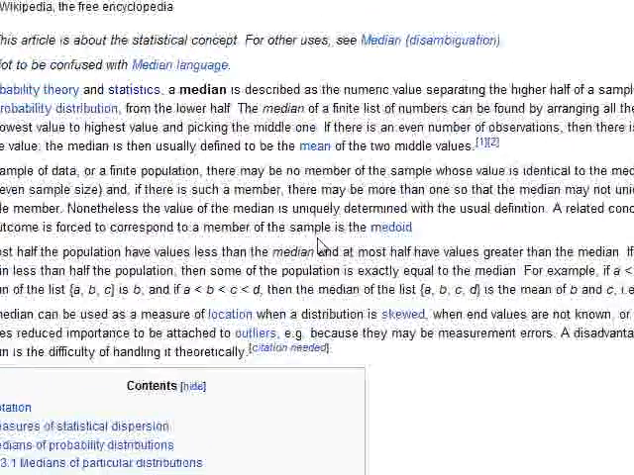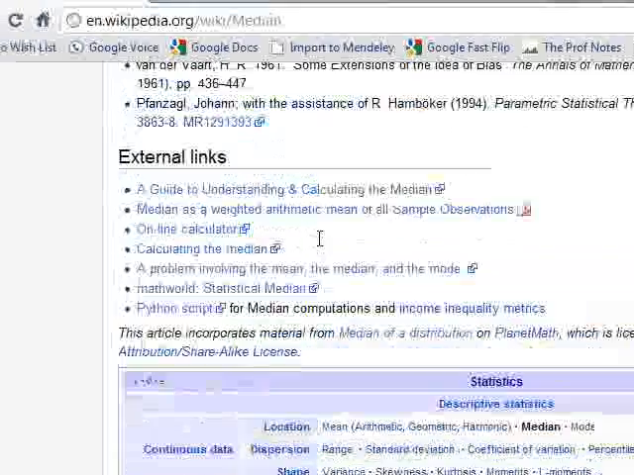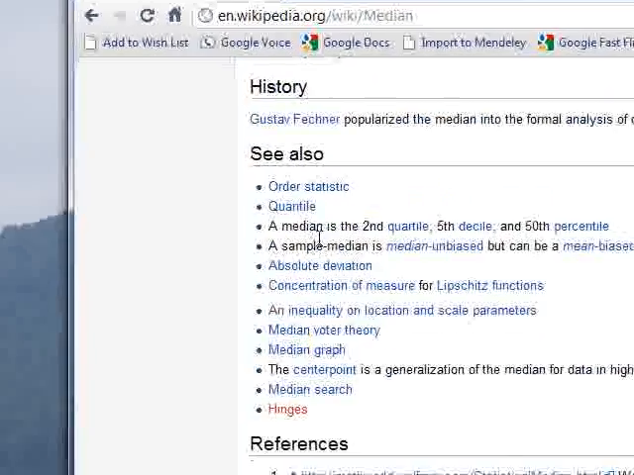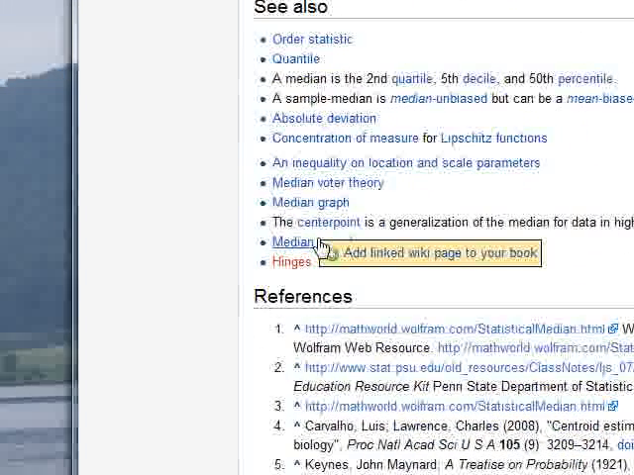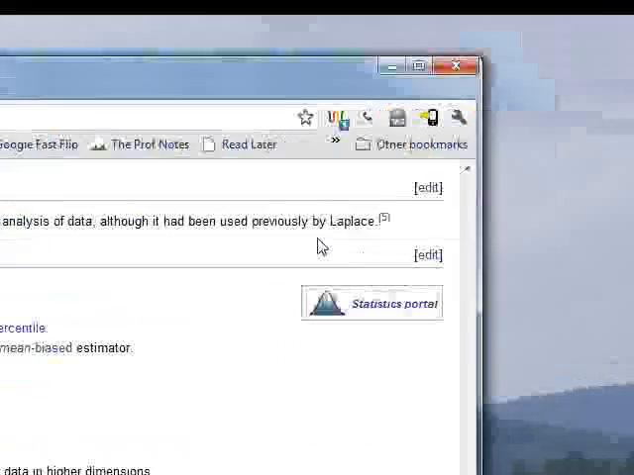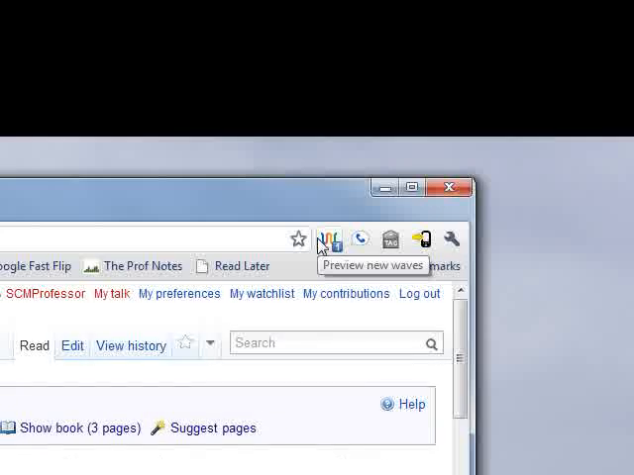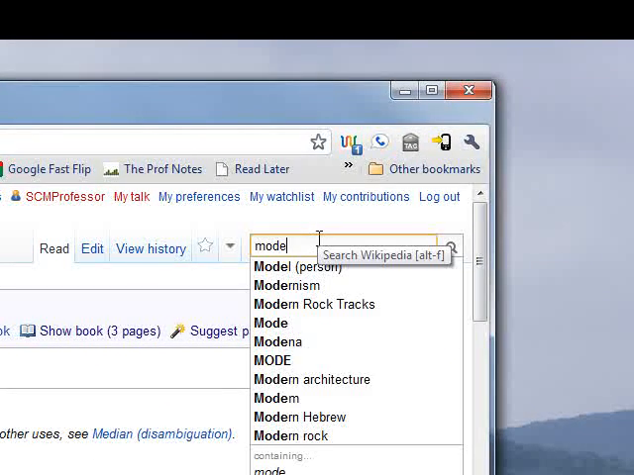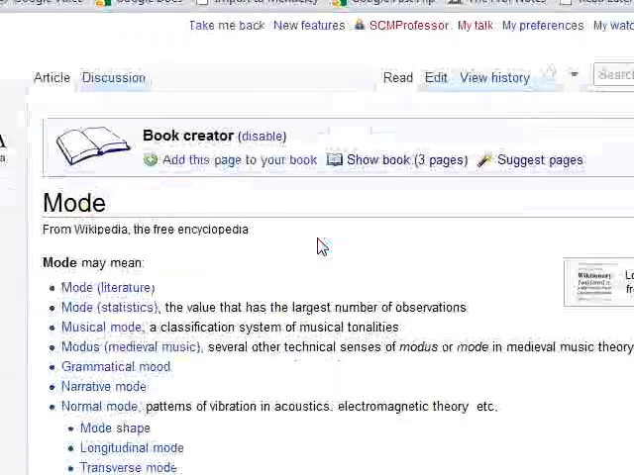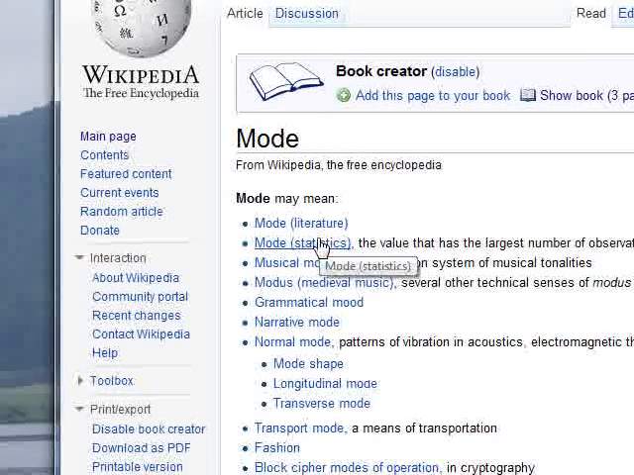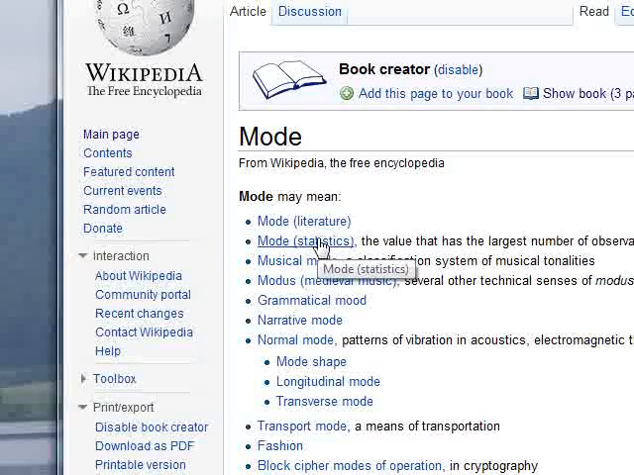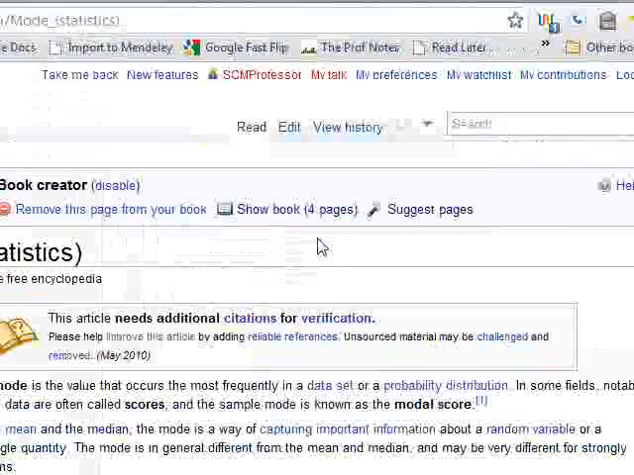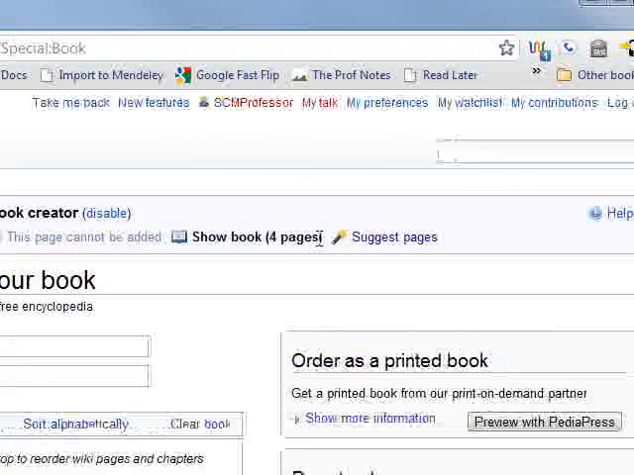I'm going to go down to the end of this one again and see what else they recommend. I'm looking for mode. I don't see it here right off the bat. So what I'm going to do is I want to do mean, median, and mode. So I'm going to type in mode, and it's going to give me a lot of choices. I'm going to pick mode for statistics. I'm going to add this page to the book. It's what I want. And so now I'm going to go ahead and look at the book.